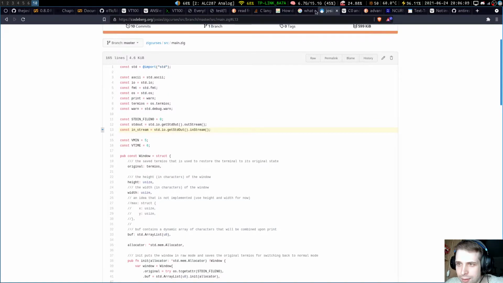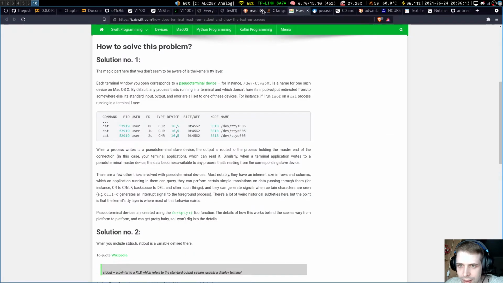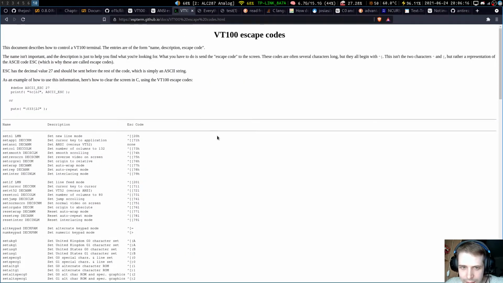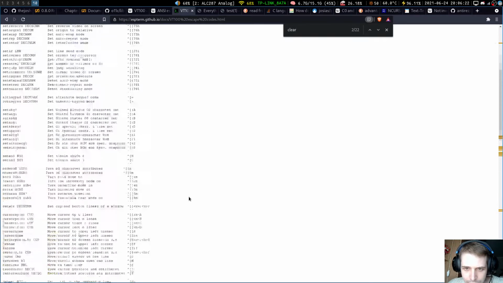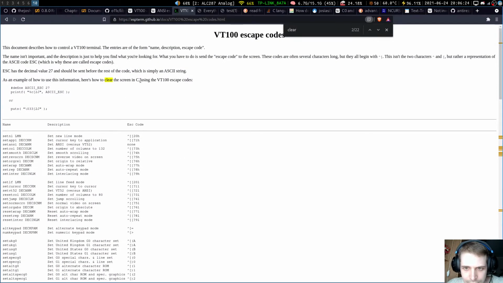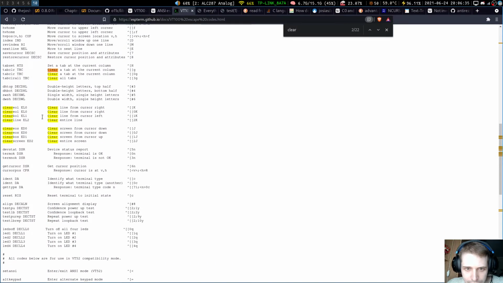Maybe we have something better. I remember I have some codes. Yeah, this is escape sequences. Probably what we want to do. This is our escape sequence. 2J. 2J. Let's find it here too.